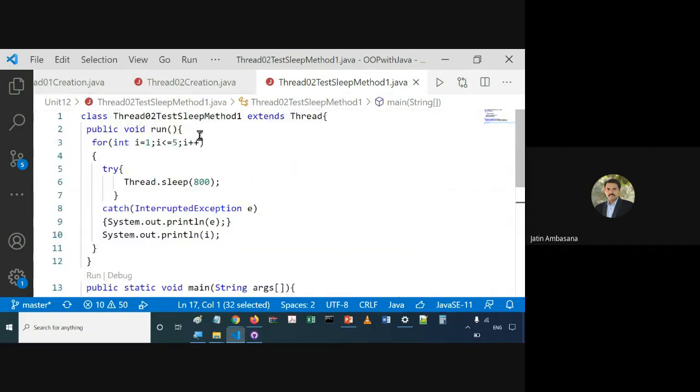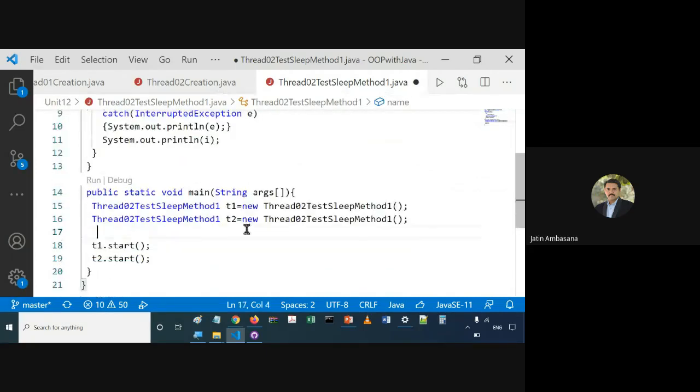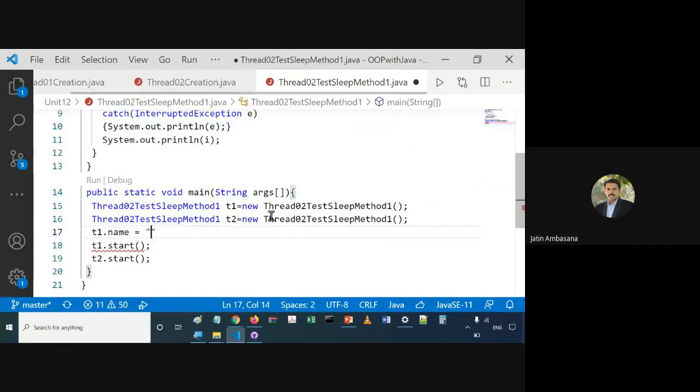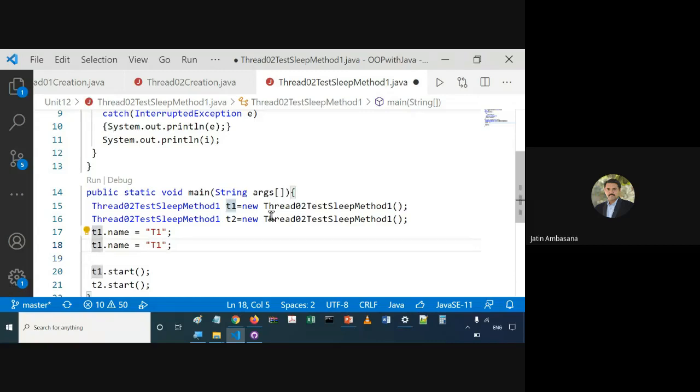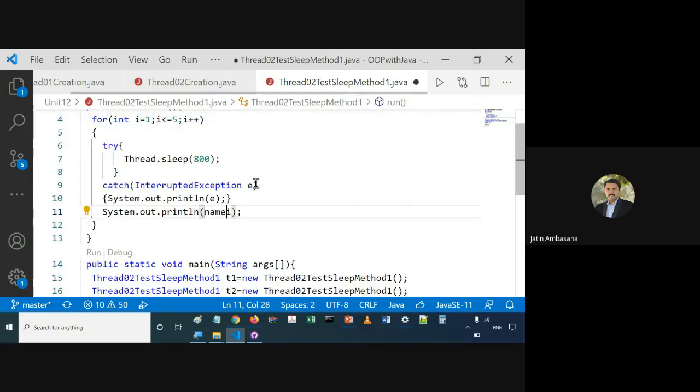You can even give some name to this thread object by putting here a String name equal to an empty string, and here we will give the names. What? t1.name is equal to t1, and similarly t2.name is equal to t2, and this name would be used to print over here. We can say name, attach with it the i value, as simple as that.